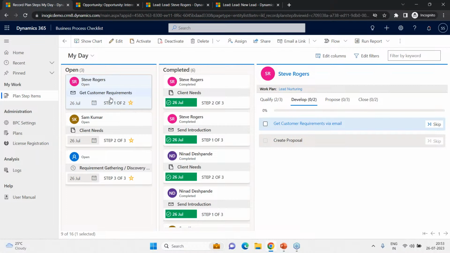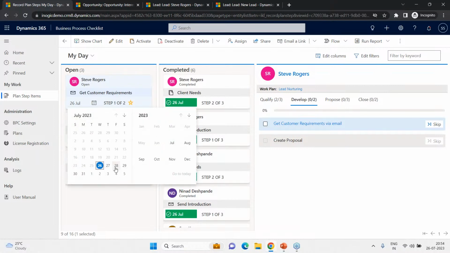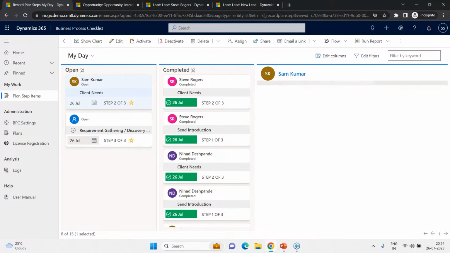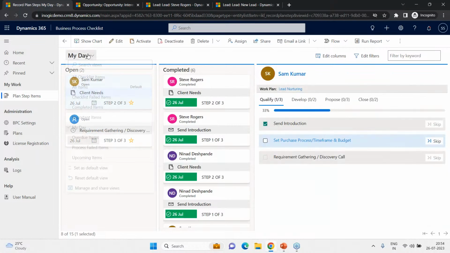Now, let me be very honest. As a sales representative, if I want to get customer requirements, let's say via a phone call or a Teams meeting or via email, many times I face a situation where the customer tells me, hey, Ninad, you know what? Today I'm a bit busy. My calendar is booked. Can we make it a couple of days later? Well, the answer is yes, we can. I have to honor his request definitely. So, what I can do is just go and change the due date to, let's say, a couple of days later, which is 28.